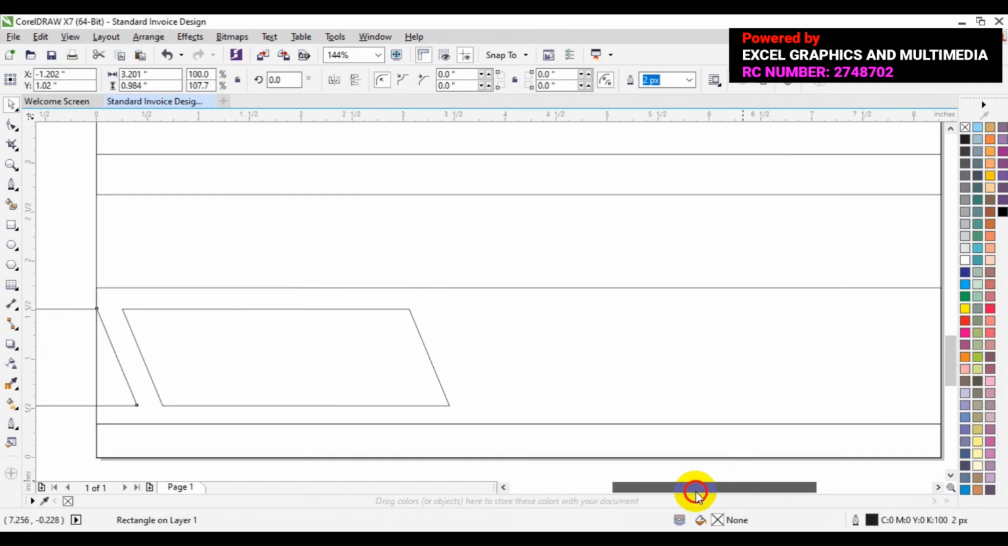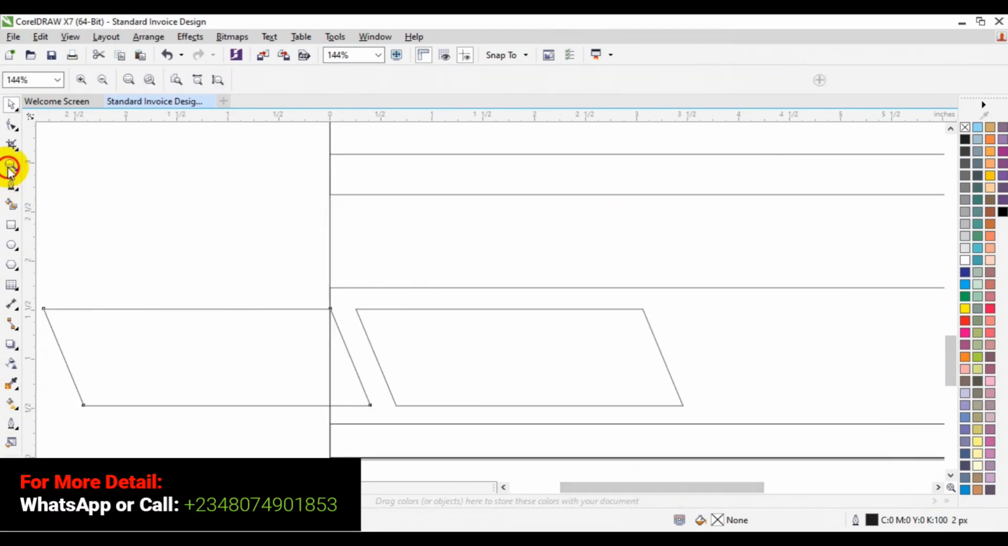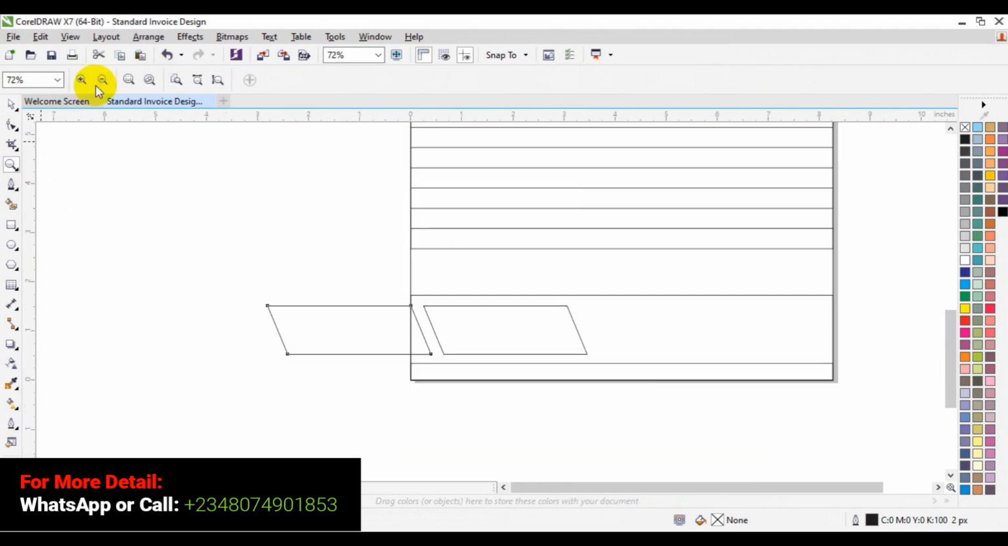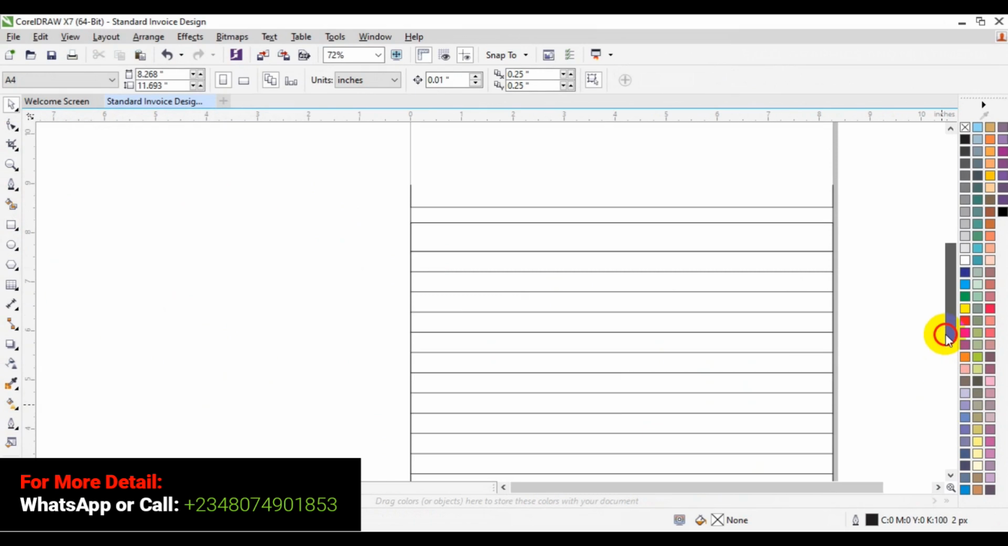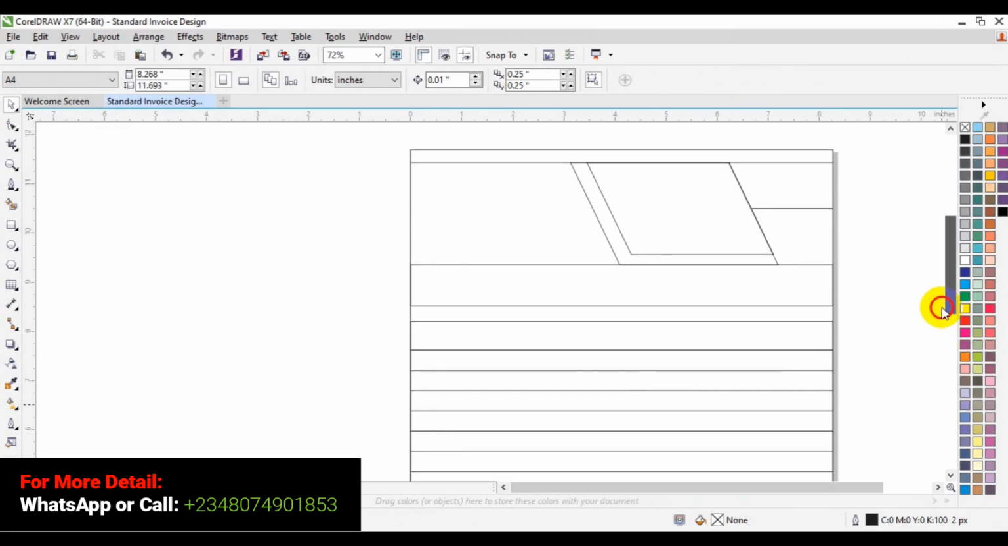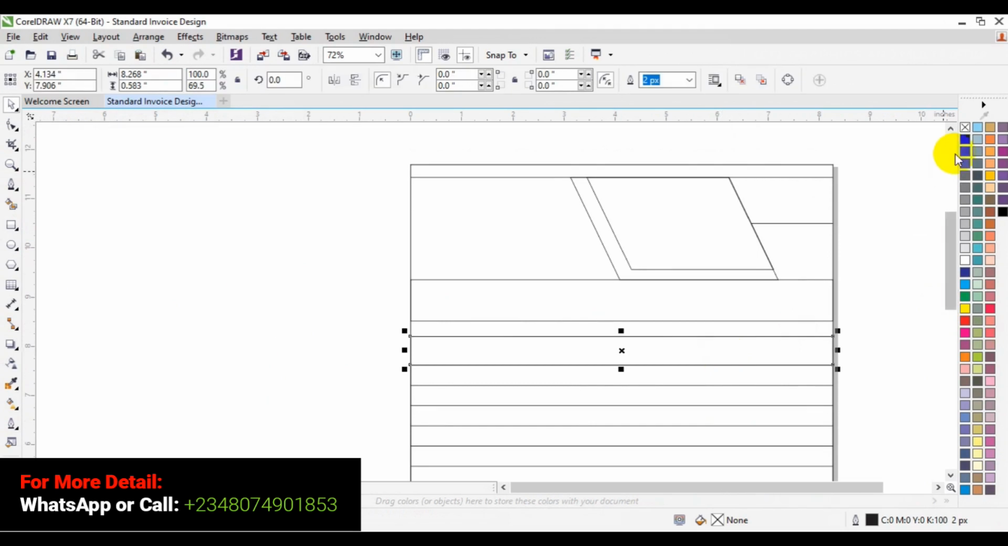So now one other thing we can do here is that let's scroll up and zoom in with our zoom tool. Now here we can draw a small box here, and this can be terms of service, terms and conditions of service. Now at this point we need to make use of our smart fit tools.